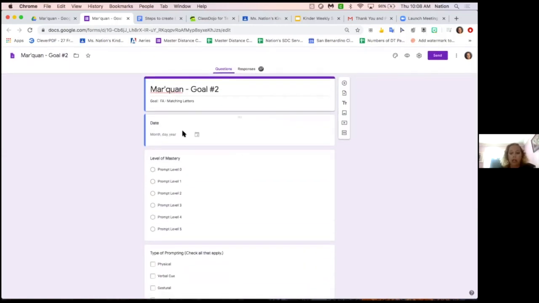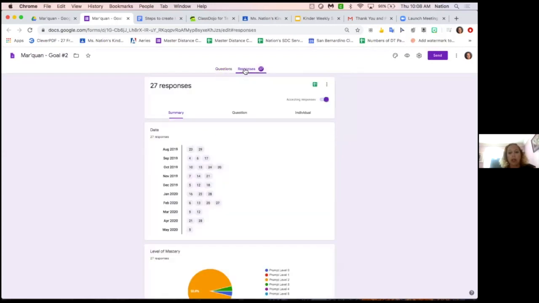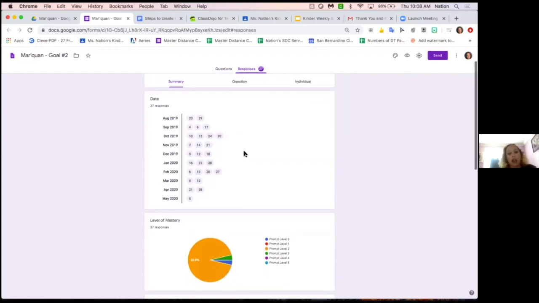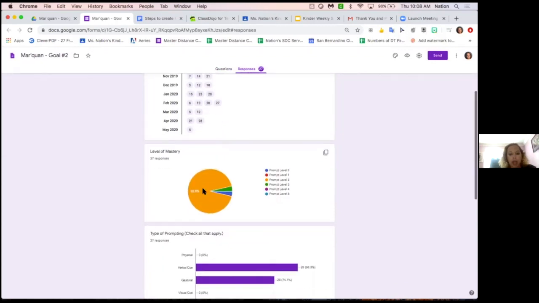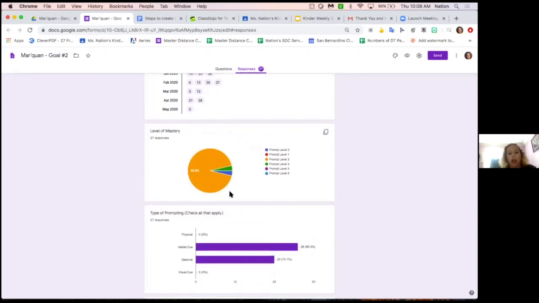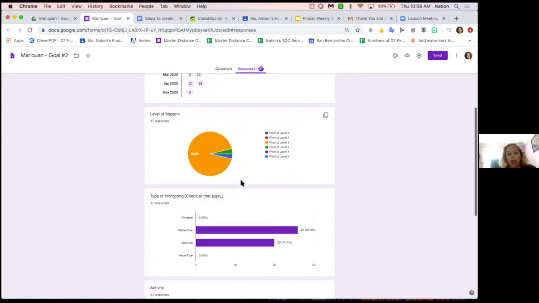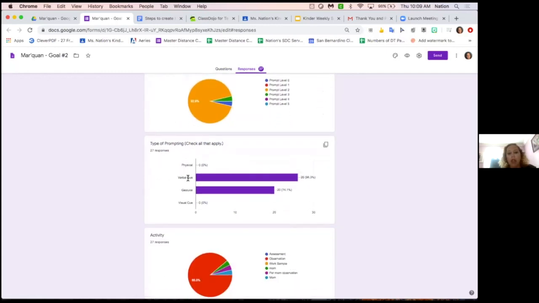When I'm done with all of this, you can always click on the responses. So if I have an IEP meeting or a parent conference, it shows all of the dates that I've entered the data. What's nice is it shows a pie chart of the level of mastery. So this student is at a prompt level 2 for this activity. And right here, it looks like I used a lot of verbal cues and gestural. I didn't use physical or visual cues.